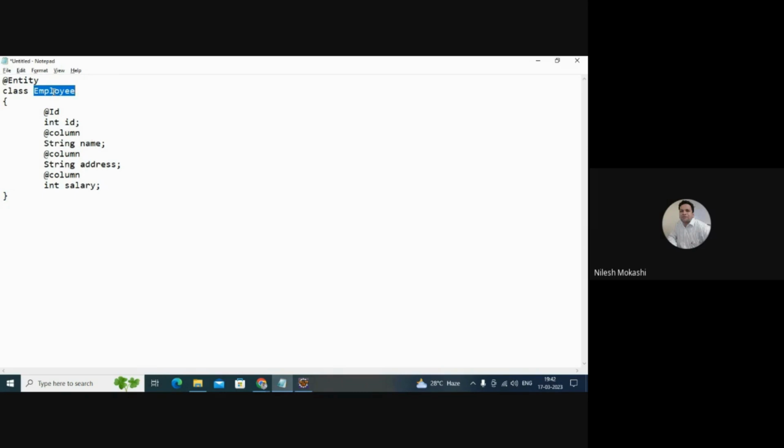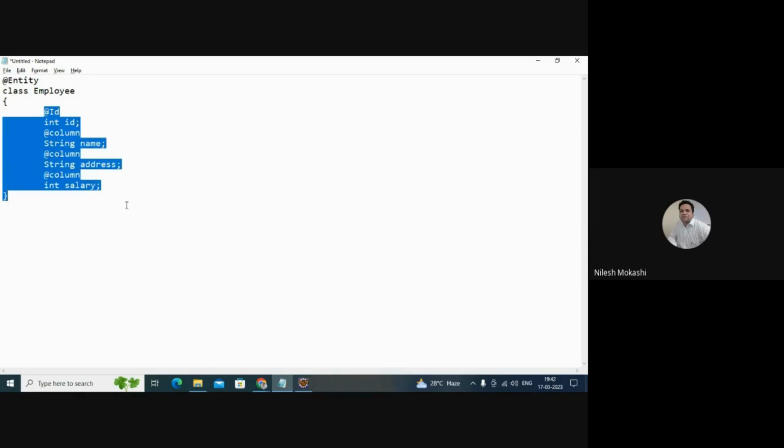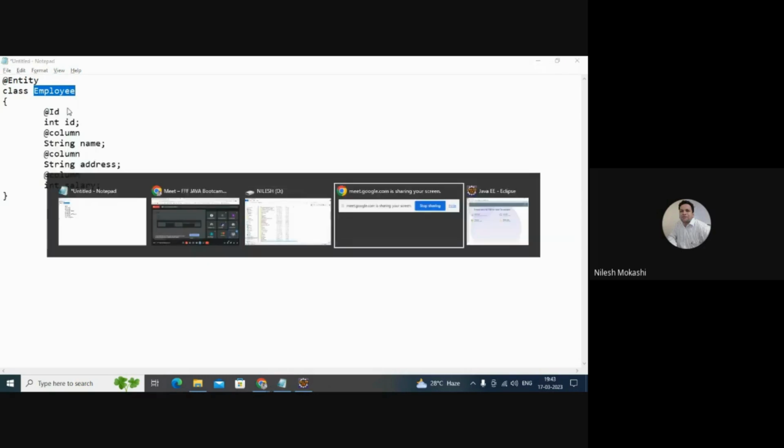Inside the table, I want columns. So who will give me columns? I have to do it like this. I have set ID as a primary key, so when you say @Id, it will mark this column as the ID. If you mark it as @Column, then name will become another column, address will become another column, salary will become another column. Why are they becoming columns? Because we are putting @Column. That is why these variables will be treated as columns in the table called employee. That example I'm showing you now.